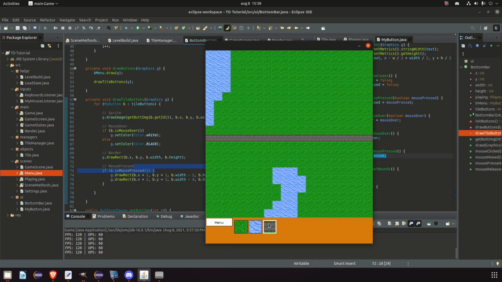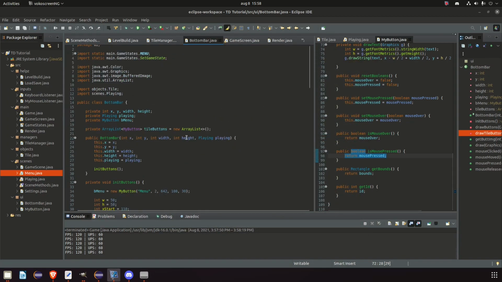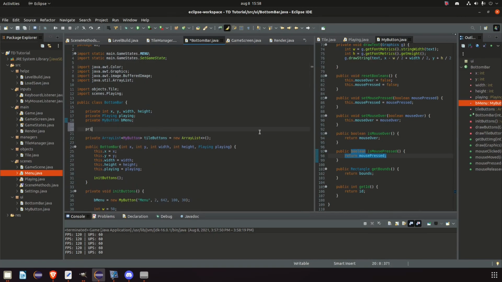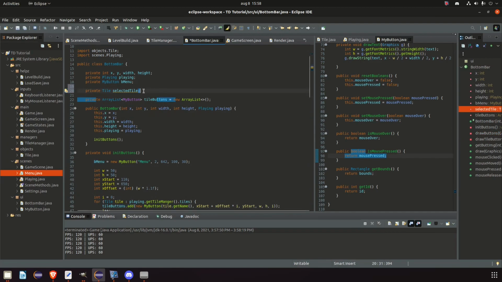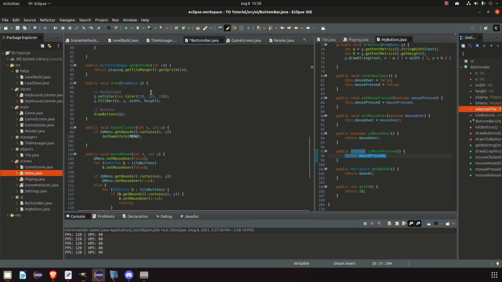Now when we got this part working, we also want something to happen. The end goal is to click one of these tiles and be able to drag and change the terrain in front of us. So something should happen when we click these buttons. Let's implement that. First, in our button bar, we need a private tile. Selected tile. We're not going to initialize it yet.